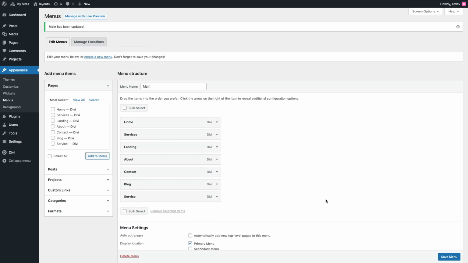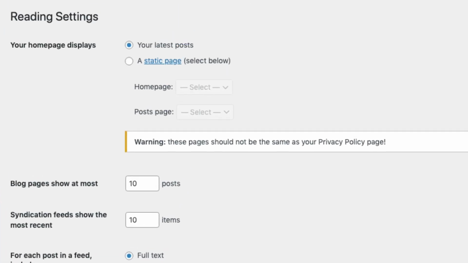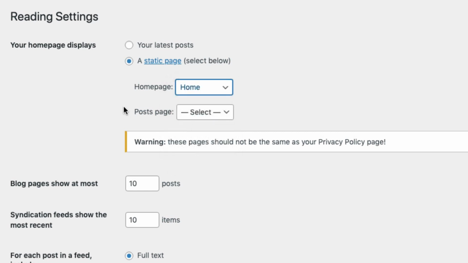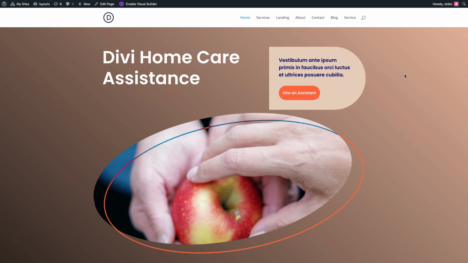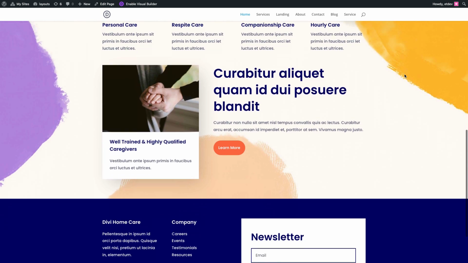And once our menu has been created, we're ready for the final step, which is to create a static home page for our website. To do that, go over to Settings, Reading. Under the home page displays, go ahead and select a static page. And then for the home page, let's go ahead and add our home page we created, and then click Save Changes. And now our new website is up and running with the new home care layout pack.